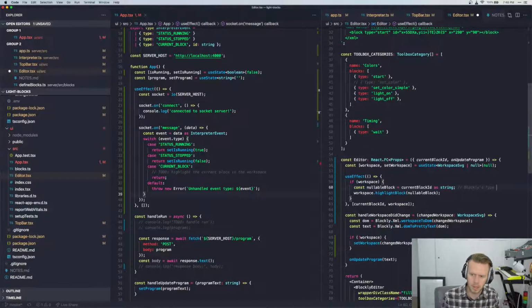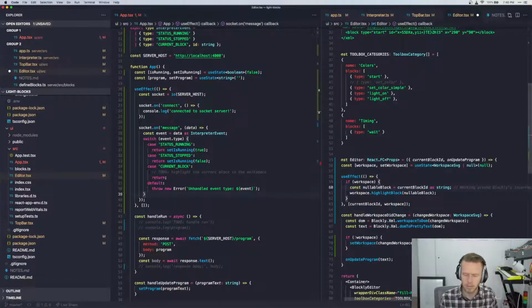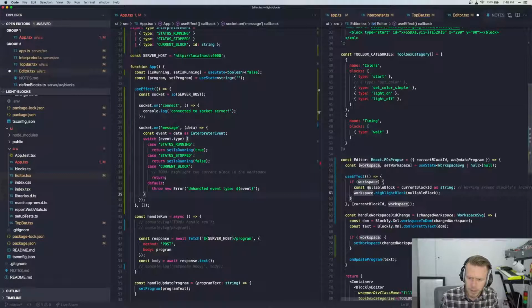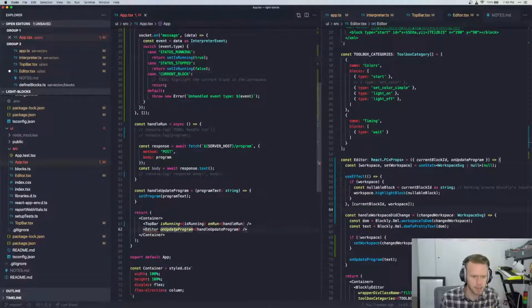Blockly's type is incorrect. Or maybe we'll say working around Blockly's incorrect type. Okay, so if the workspace exists, we'll do some type checking or some type coercion testing, and then we'll highlight it. Okay, so we're setting the current block ID. Now we just need to actually send that in. So you'll notice it's already planing.